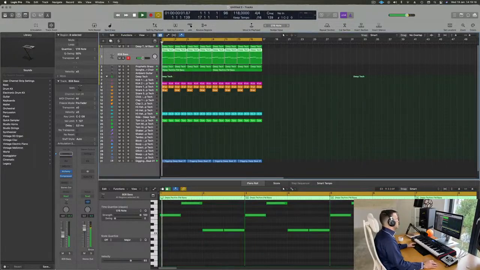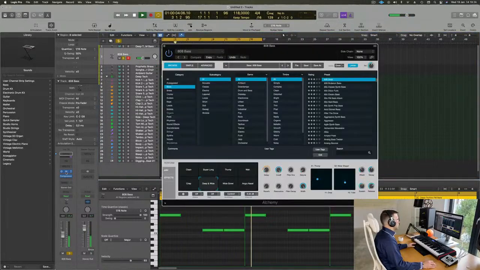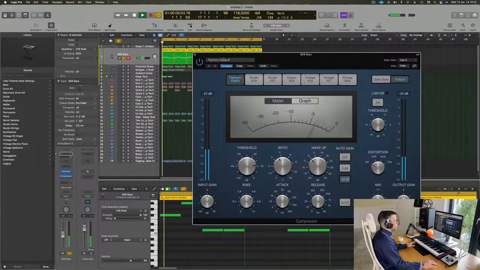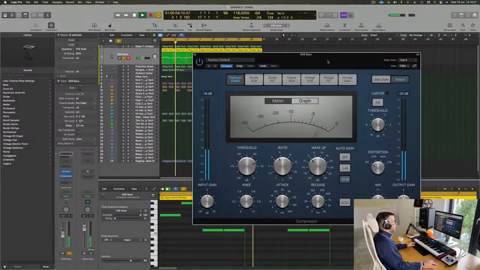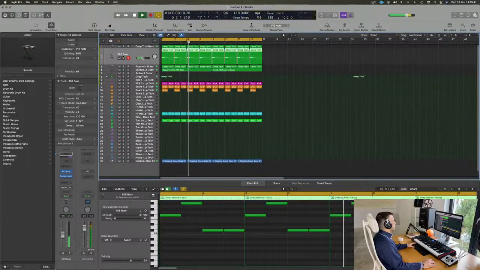So let's listen to this bass. It seems to be somehow hard to compress because it's not really compressing very much. Let's drop it. Okay, I don't know, there's a bit of compression. It's not super heavy though. And again.